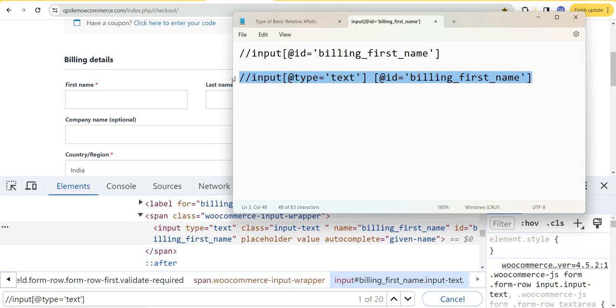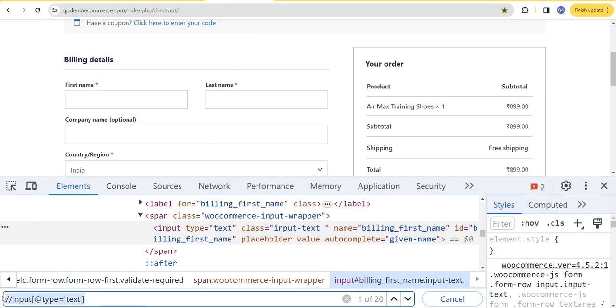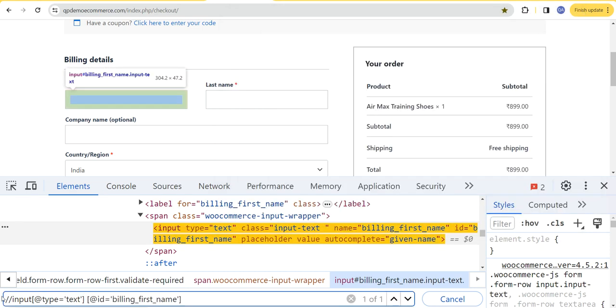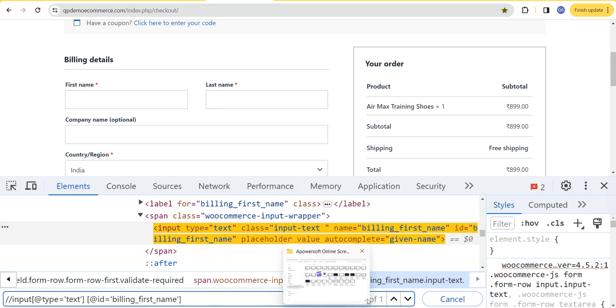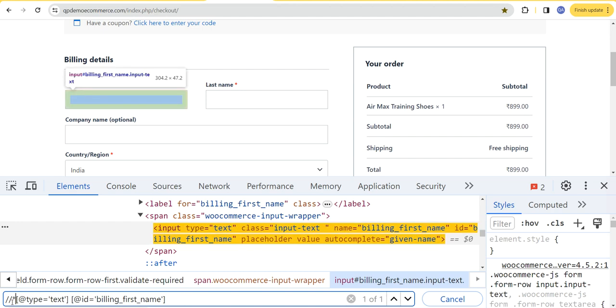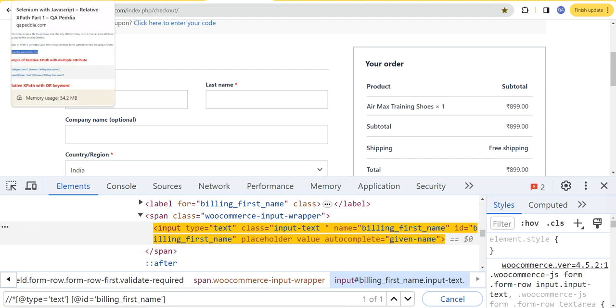We will copy and paste it here, and now it is focusing on 1 of 1. It is finding the unique XPath now. And suppose you remove input and just place star here, in that case also it is able to find a unique element, unique XPath.